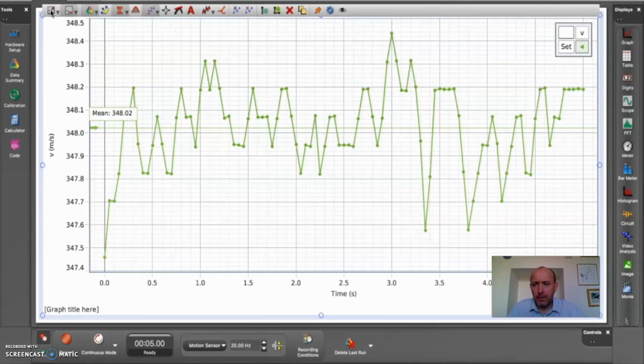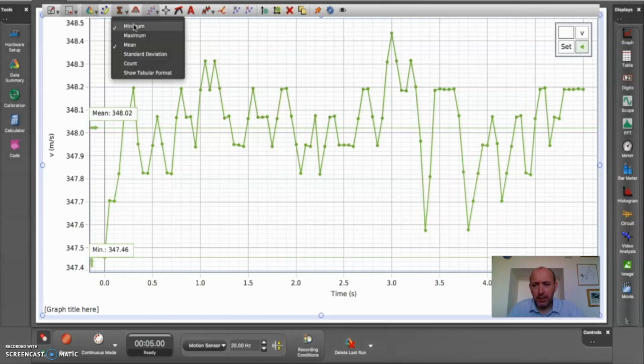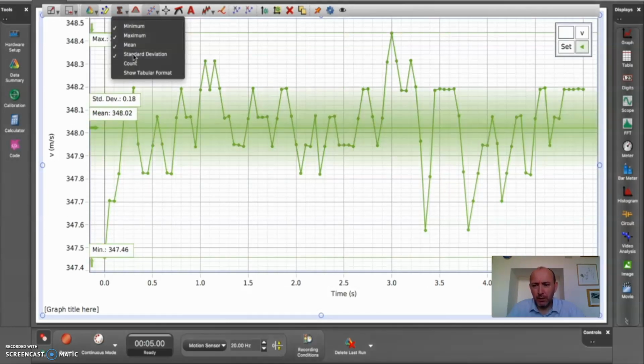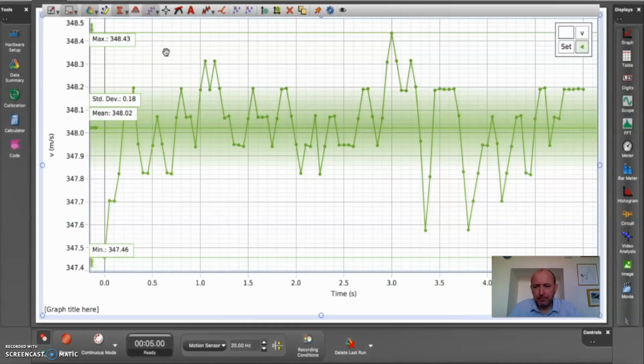Fantastic. There are lots of nice features with Capstone, with statistics. We can do the max, min, and standard deviation, and you can get a pleasant color-coded standard deviation. So if you actually stand back and look at this, we have a mean value of 348 meters per second, and very little deviation there. So it's fantastic, and you can see the color coding as well around the mean. So this is quite an expected result around room temperature.